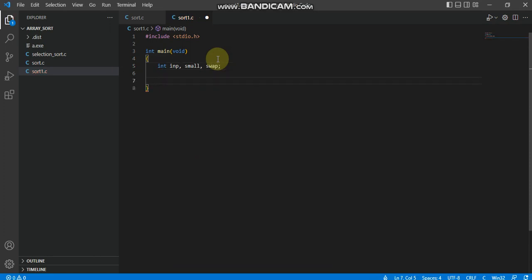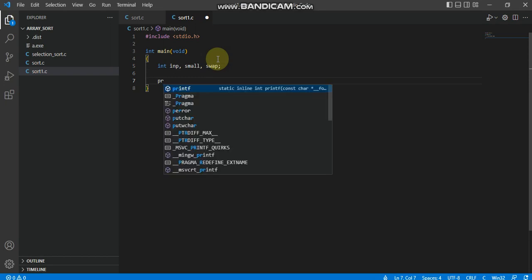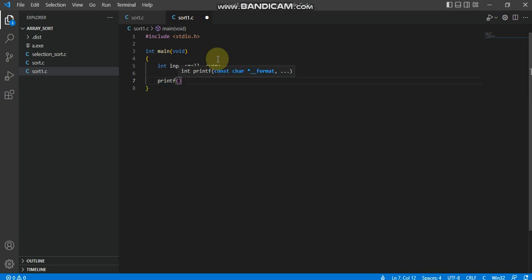So the first thing I would like to do is to prompt the user using the printf statement. And what am I prompting the user on? I'm prompting them on how many values do you have to sort. That's a question, so it will be followed by a question mark and space.